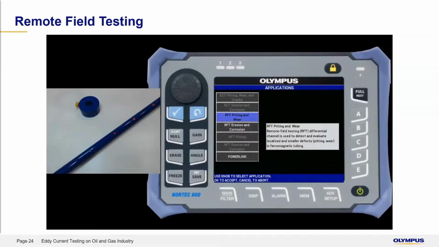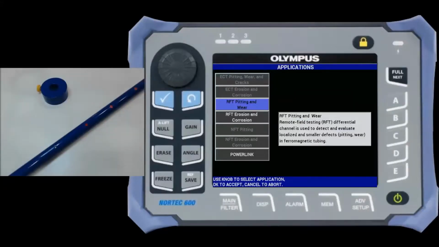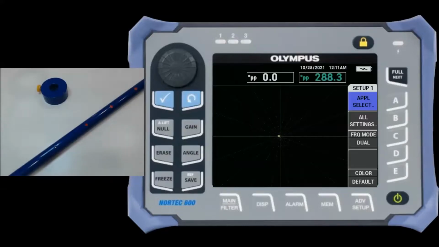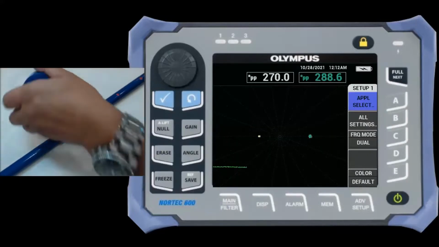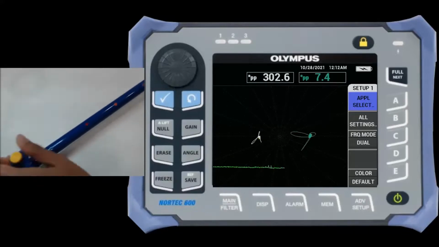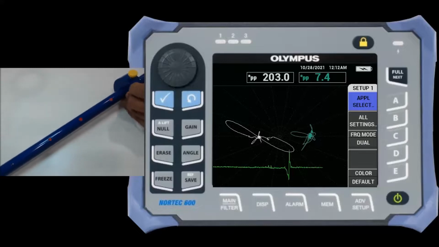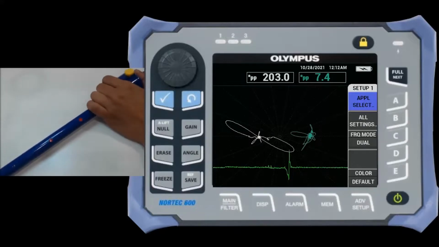So for this, we'll just select the correct application. RFT pitting, oops, sorry. After selecting the correct application, we will press the memory, and then select the saved application or file, which is the RFT differential. Similarly to your ECT, you can also show 3 displays or an all-in-one display. Then you just scan everything, starting with the hole.